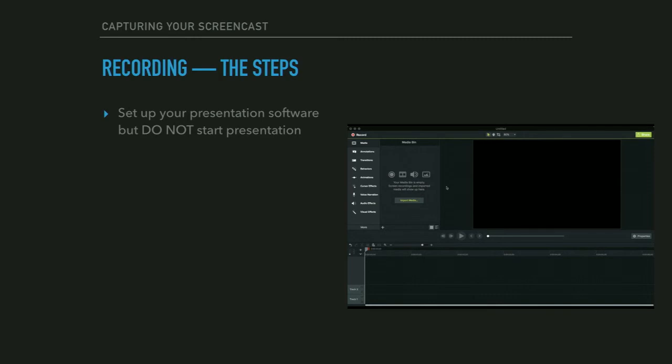And guys, if you don't have a presentation, build one, like how to make a peanut butter and jelly sandwich. It only takes a couple seconds. You need 3 slides, tops. This is just a demo of how it works, okay? So open your presentation, get it all ready to go, but don't start your presentation yet.